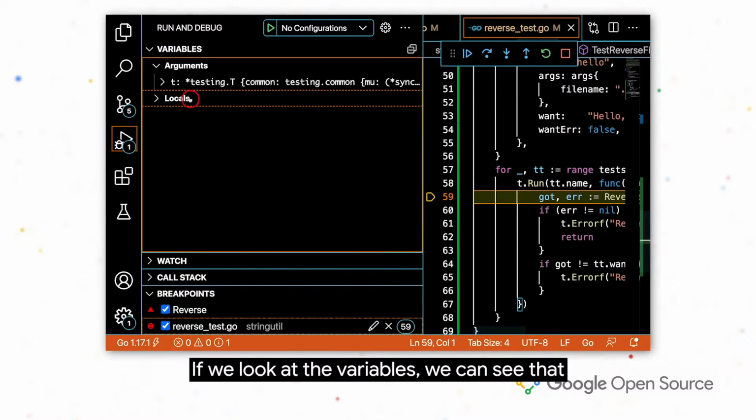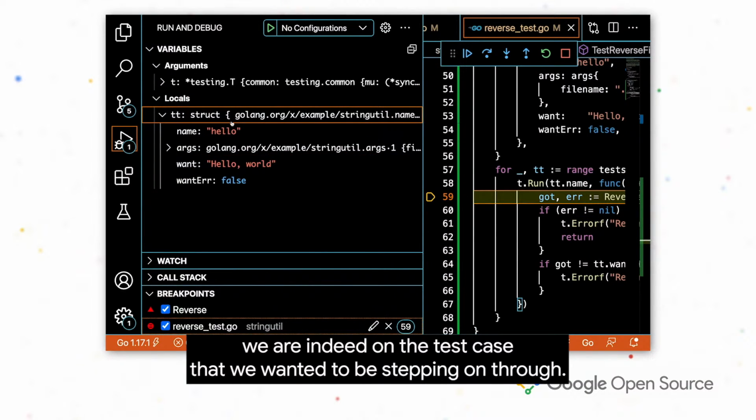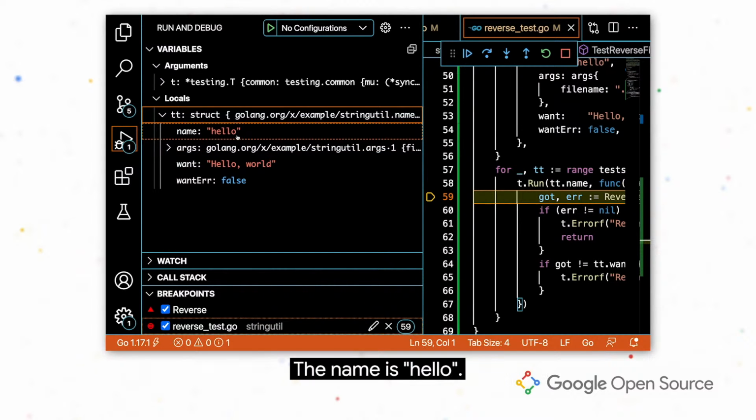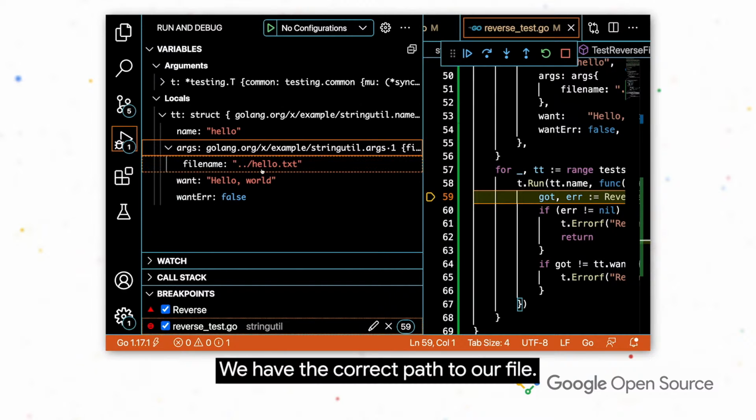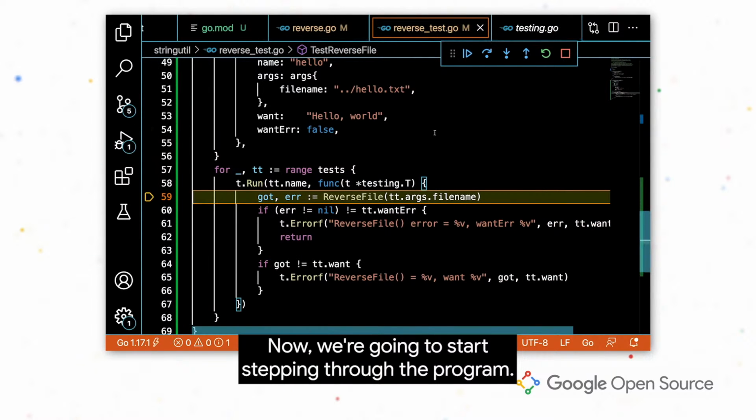So if we look at the variables, we can see that we are indeed on the test case that we wanted to be stepping through. The name is hello. This is the value we wanted out. We have the correct path to our file. Everything looks good. So now we're going to start stepping through the program.